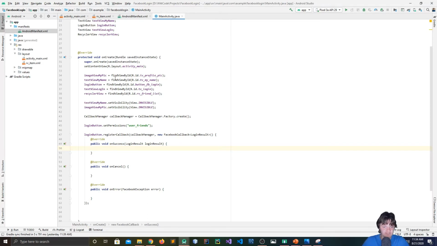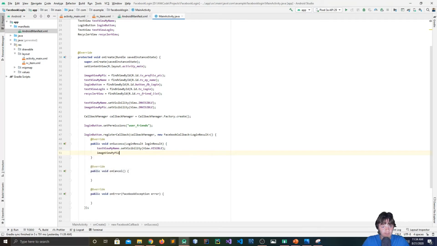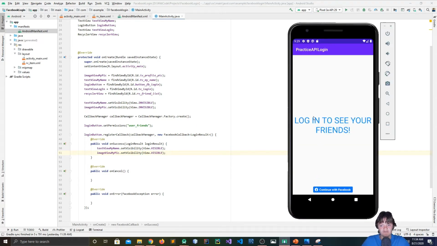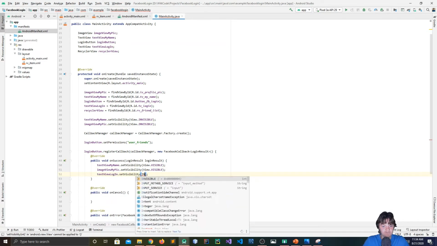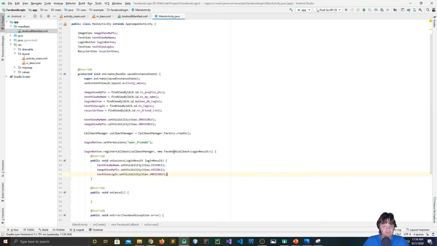If it was successful, we want to make the text view of our name and our profile picture visible, because that means the user has successfully logged in. So we would do textViewMyName.setVisibility(View.VISIBLE), and then imageView.setVisibility(View.VISIBLE). However, we also have our text view here that, because we've logged in, we want to make invisible. I believe it is textViewLogin right here. We would do textViewLogin.setVisibility(View.INVISIBLE). So when the user is successfully logged in, the correct widgets will be shown.